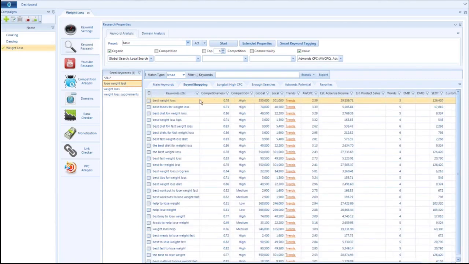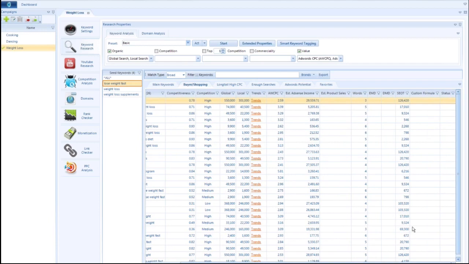Okay, and based upon some buyer keywords, this will filter out all the keywords that have potential for buyer information. Like let's look at this, best diets for fast weight loss. Obviously that's somebody right there that's looking to spend some money. And you get all of this information right here.